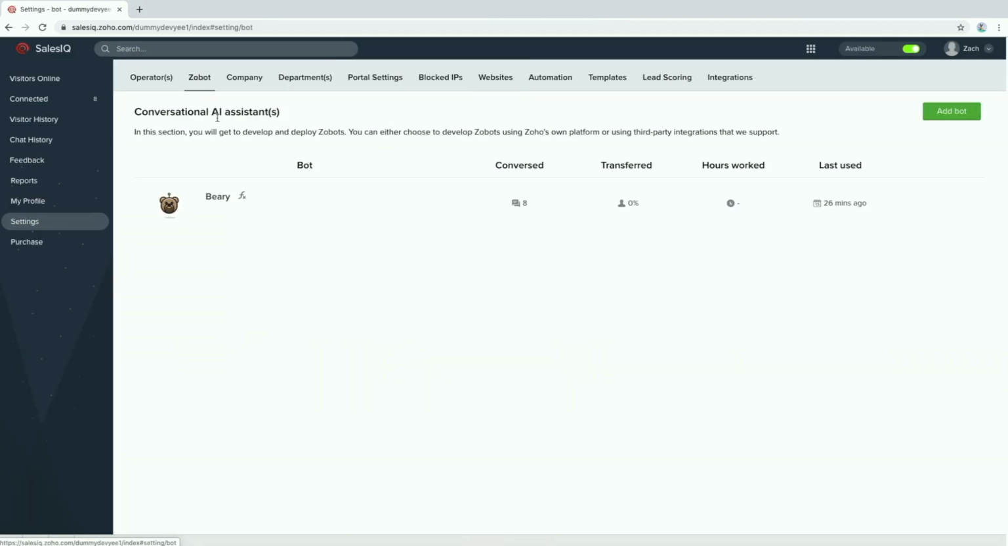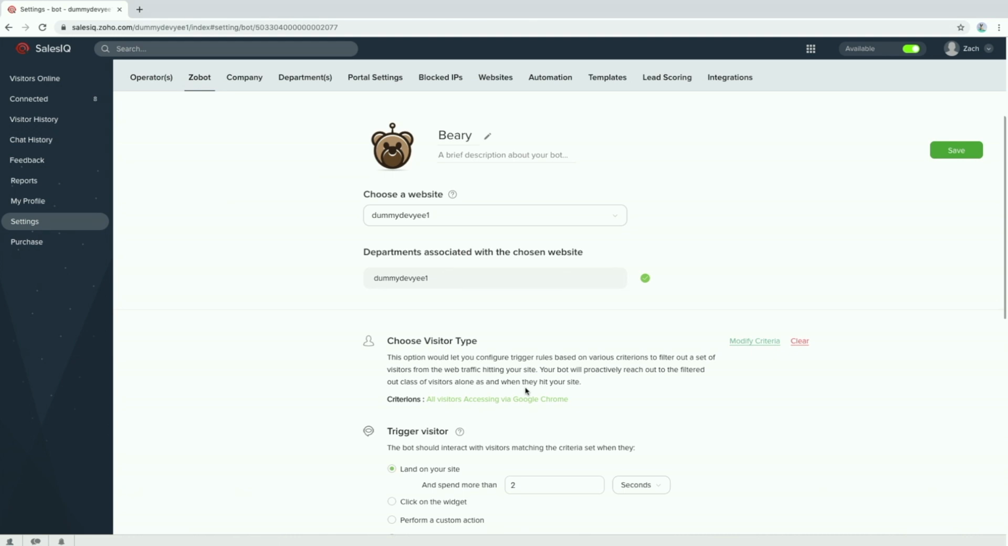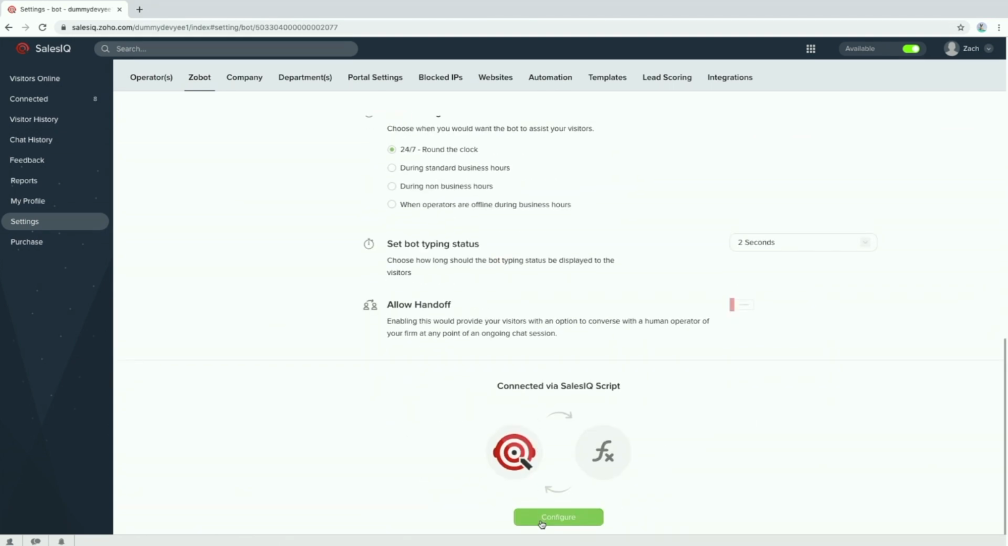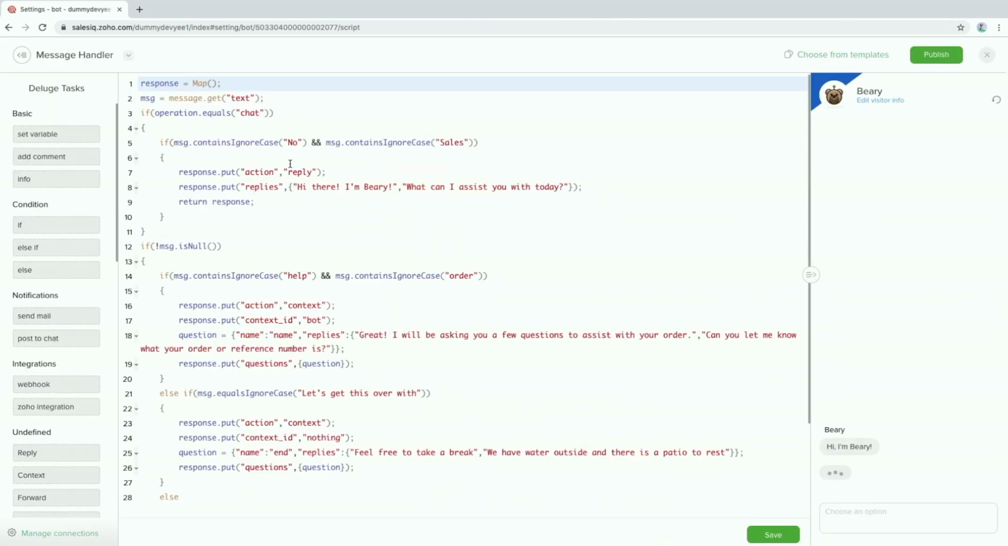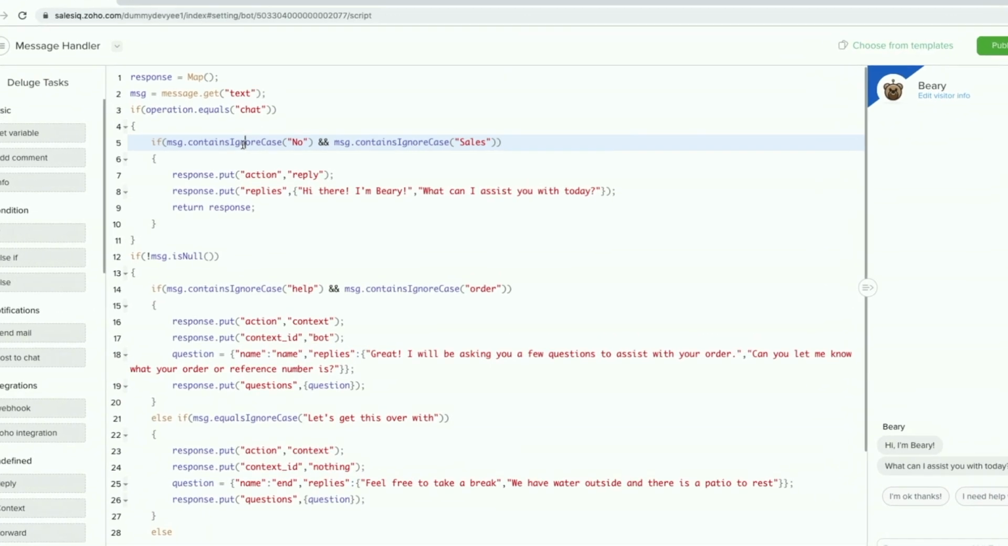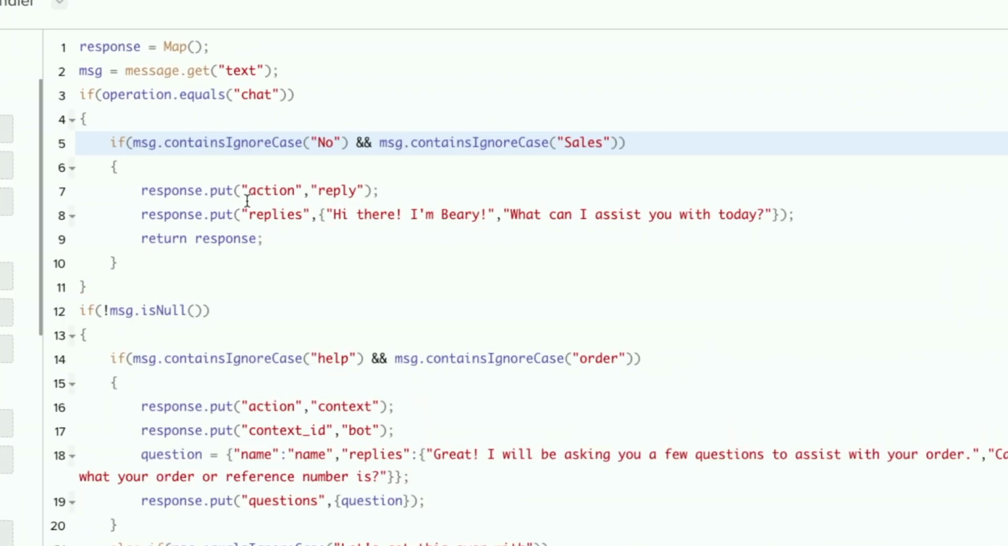Now to talk about how the logic works, so we have Barry here. I'll go ahead and open Barry up. We already made it. And we'll click configure. So like I mentioned, Barry actually recognizes the fact, like here we have if it contains ignored case no, and it contains ignored case sales, it's going to go ahead and just ask what they can assist with. So I have Barry set up to ignore all sales and only help if they've already bought. So that's what I go through.